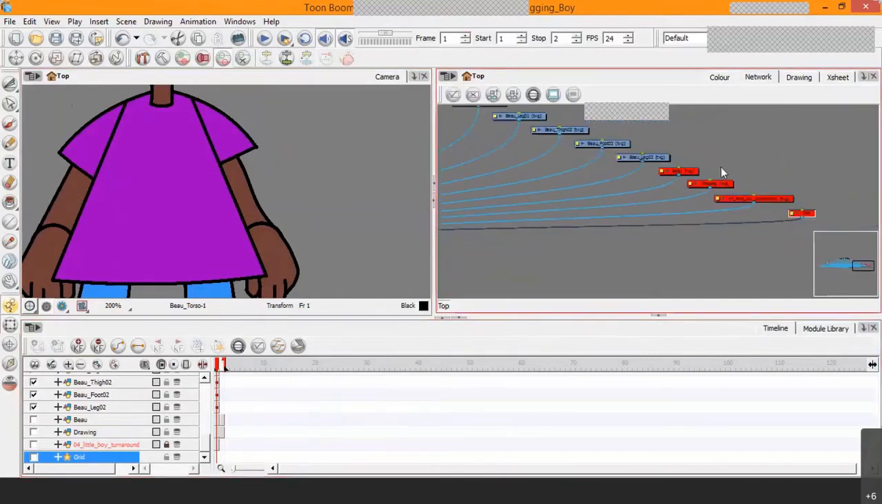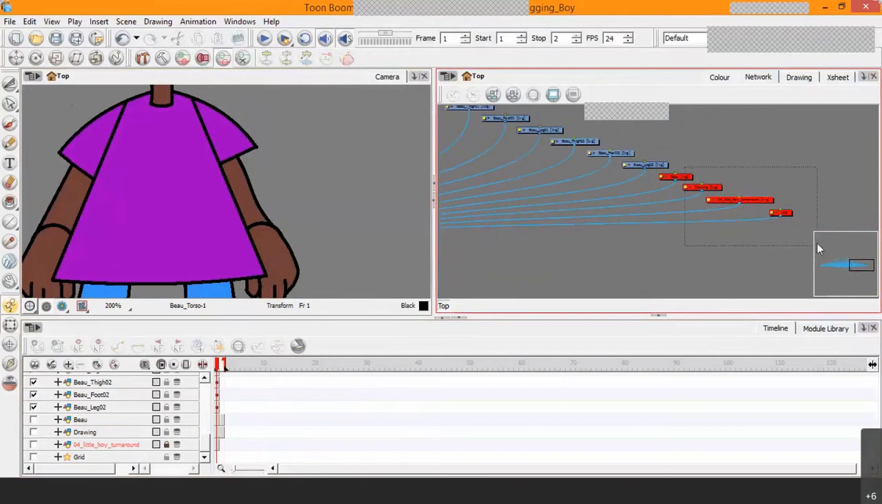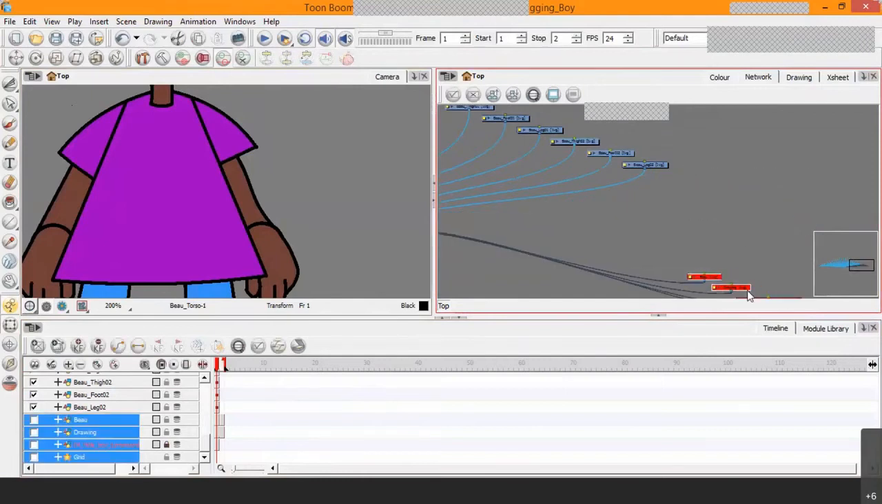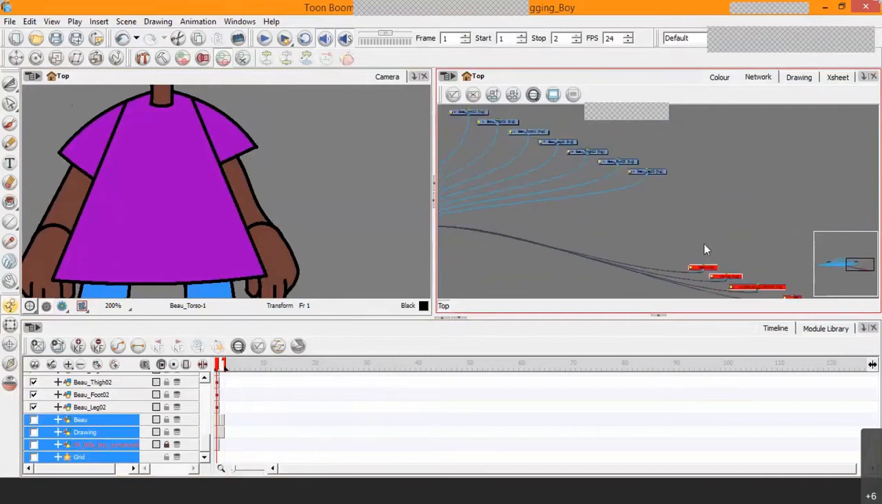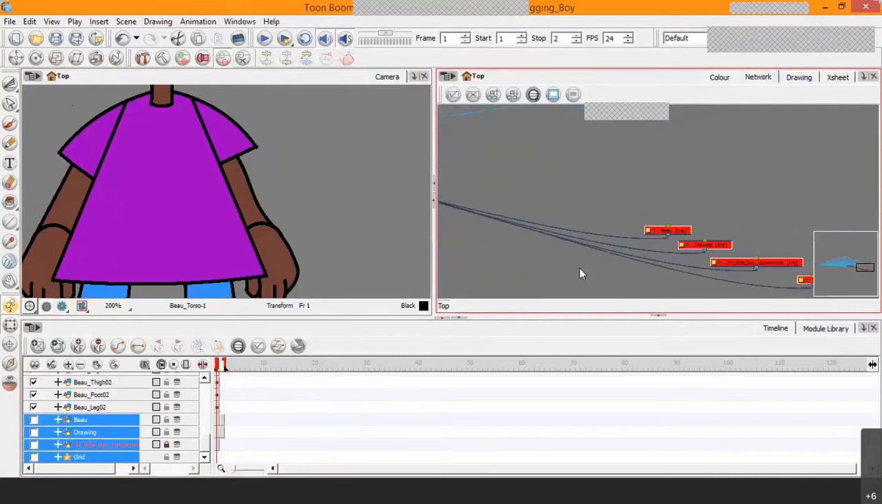At the moment, we don't need these 4 drawing modules, so I'm going to move them out of the way. Eventually, we're going to delete them, but for safety purposes, in case we need to go back and retrieve drawing information, we'll keep them for now. But notice that I moved them down.